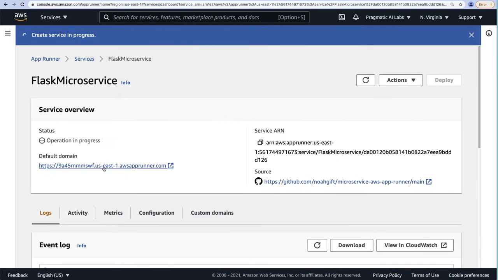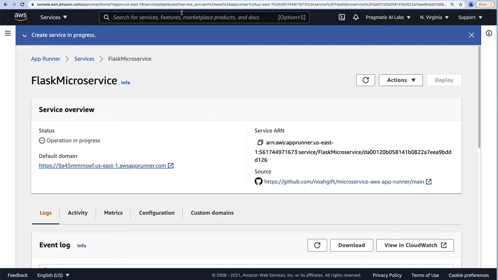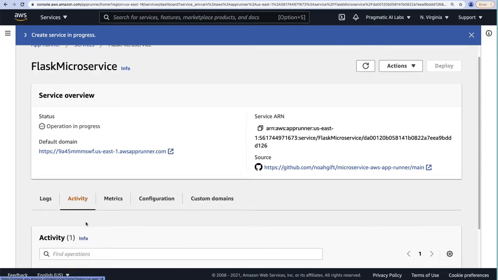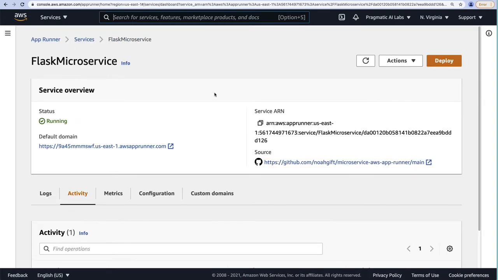And if I click on this link, not yet, it should be available in a second. So we'll go ahead and close some of these out. So I think it's very, very close because, again, at least it says service created successfully. Let's refresh one more time. There we go. So it's ready to go. There we go. Hi, I'm Flask. Great. That's what we built out.